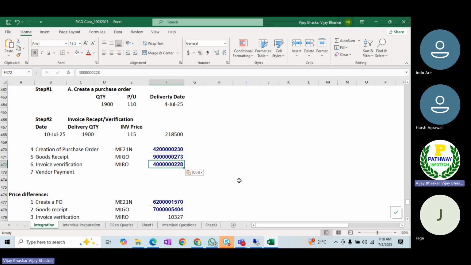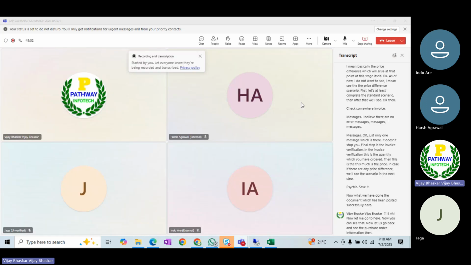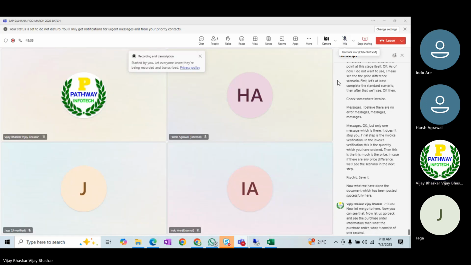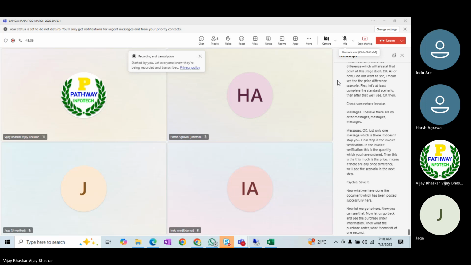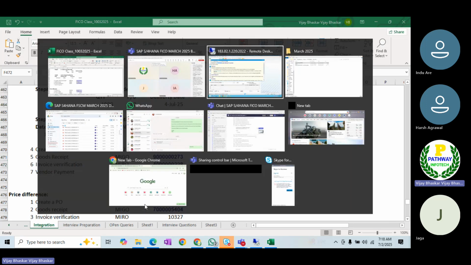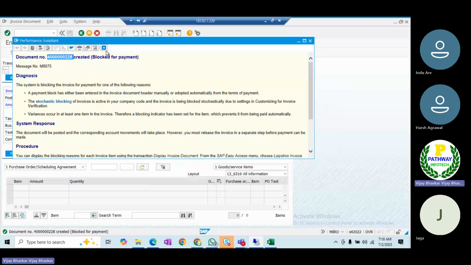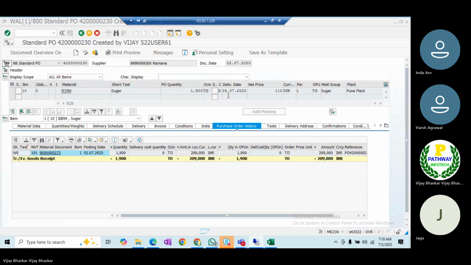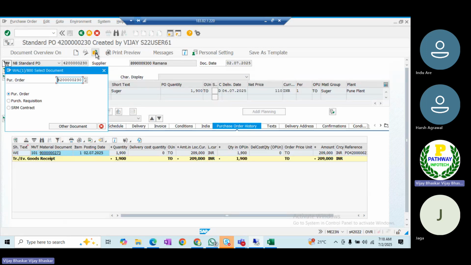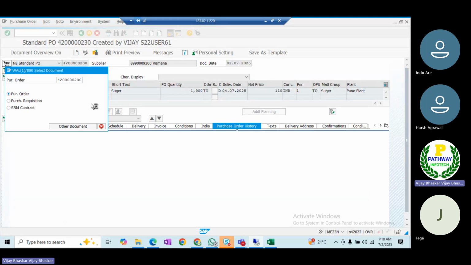Now, let me go to here. Now, you can see that. Now, let us go back and see the purchase order information, and what the purchase order consists of. One second. Okay. So now here, the purchase order. Let's move to the purchase order. This one only, it has been updated, right? Let me open the same purchase order.